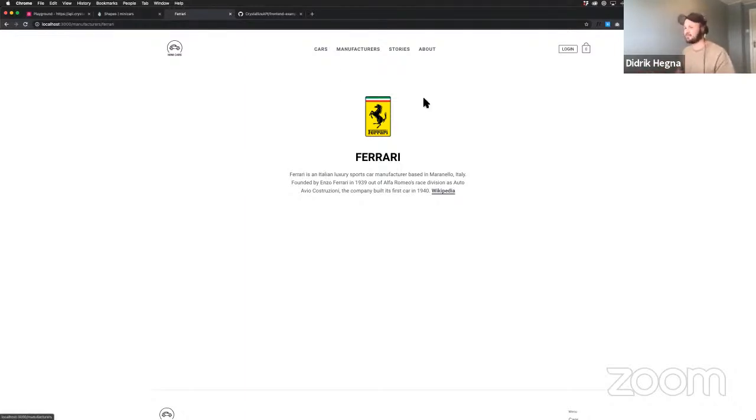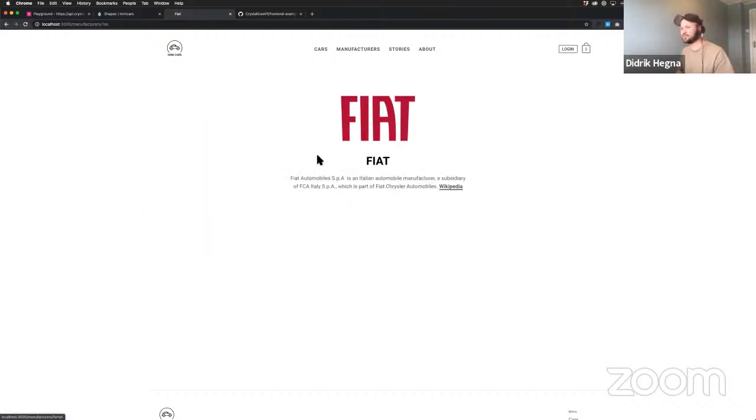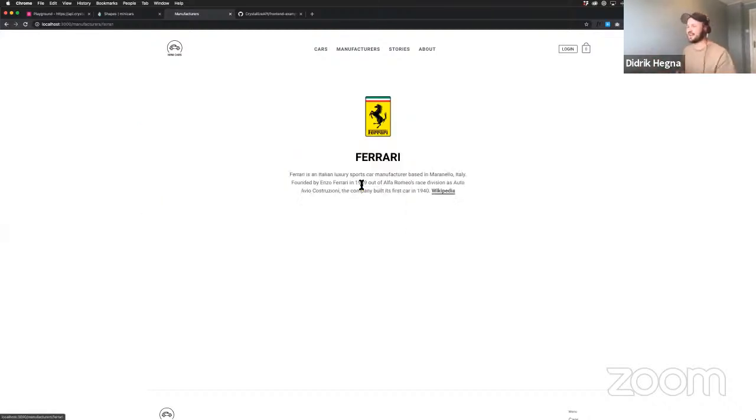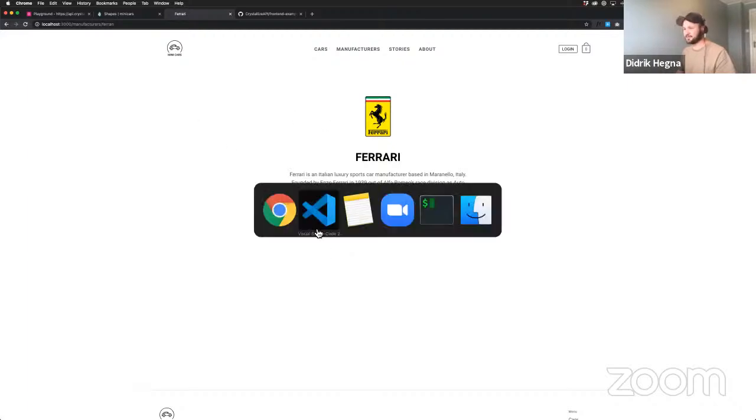But then you see on Fiat, now it's stating Fiat, Fiat. So that's kind of weird, maybe. But let's go for this. I like how it looks. Let's get our related cars in here.